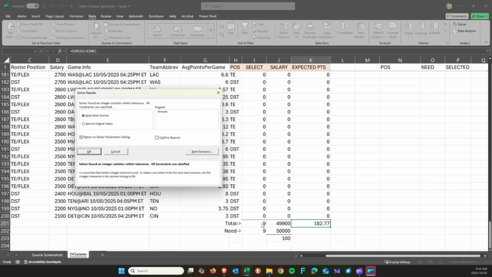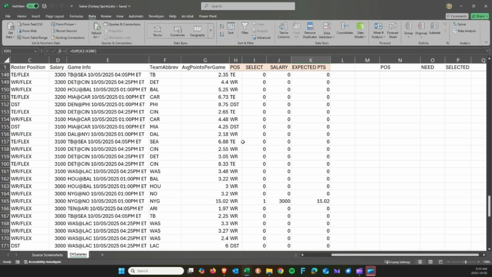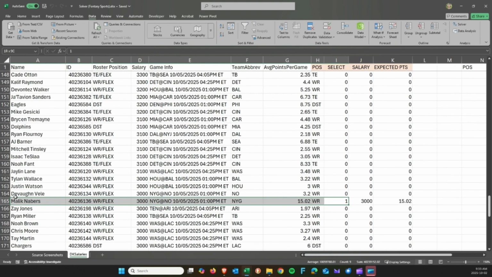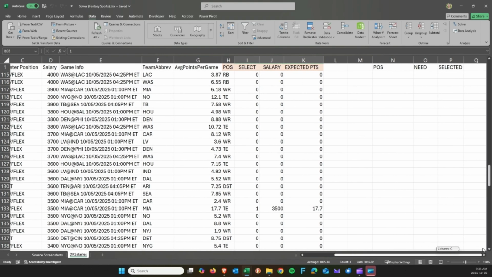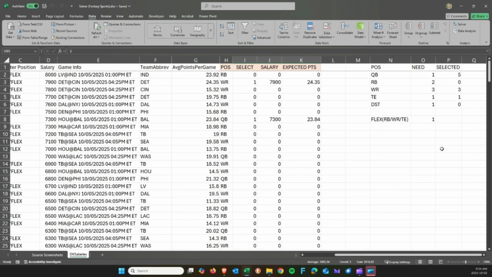I've drafted 9 players. I have $100 remaining. This is my expected points. But let's scroll up to examine what's going on. And the ones here are the actual players that would form part of my team. My optimal lineup has selected 5 quarterbacks, but I'm only allowed to select 1 quarterback. So this is a little bit of a problem.